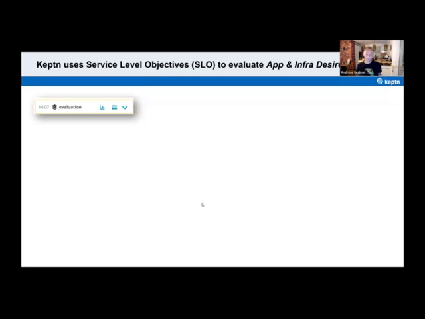So how does Keptn work? Keptn does a lot of things, but at the core, Keptn evaluates, as it says on the top, the state of your applications and also your infrastructure. It can also expand to your end users, anything that can be monitored with your observability platform. And the way you are telling Keptn what is a healthy system, what is a healthy app, what is a healthy user experience, we're using the concept of service level objectives.